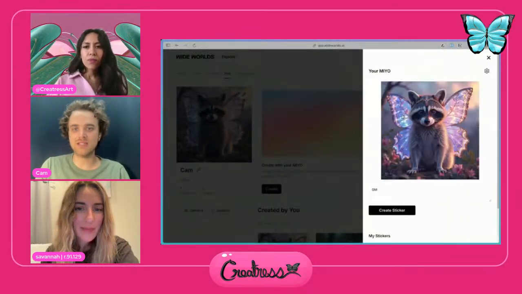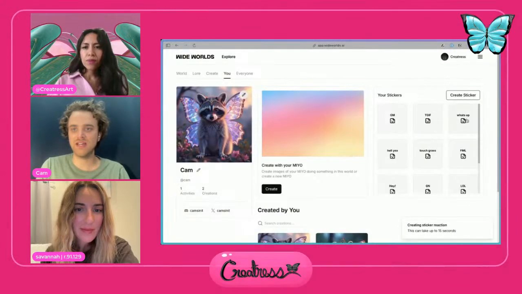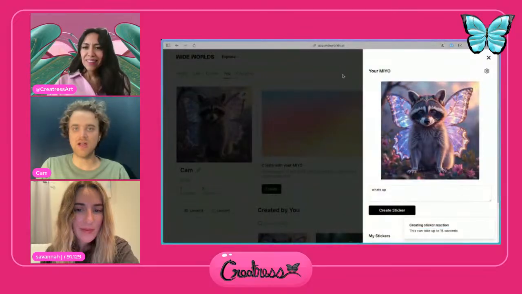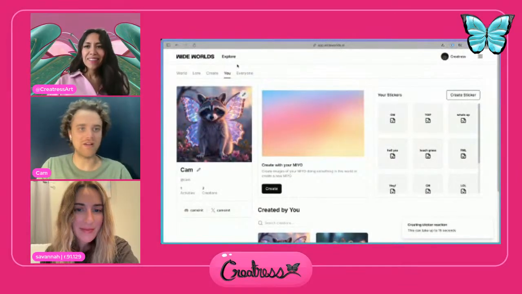And so if I want to create any stickers, I can create a good morning sticker, GM, I can create a TGIF sticker, I can create a what's up sticker. All of those will now start creating in the background.